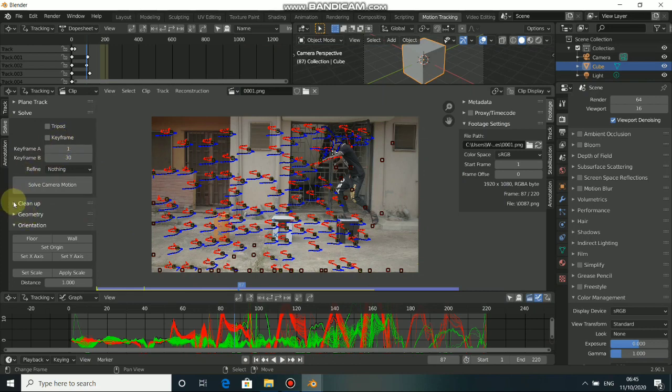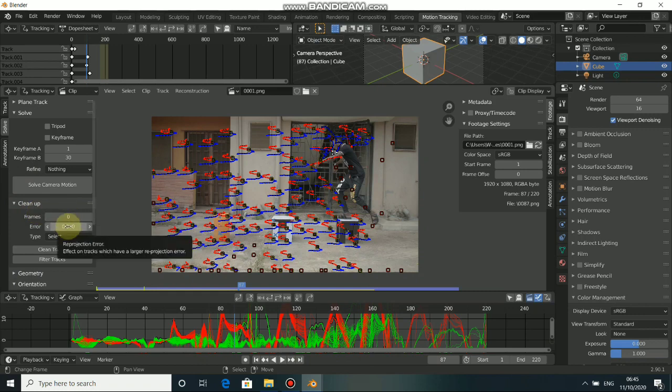Okay, now just click on clean up, just open that, and we need to add a keyframe to this. Now I will just choose 5 and frame to 20 frames. Okay, then I will just click on clean up.